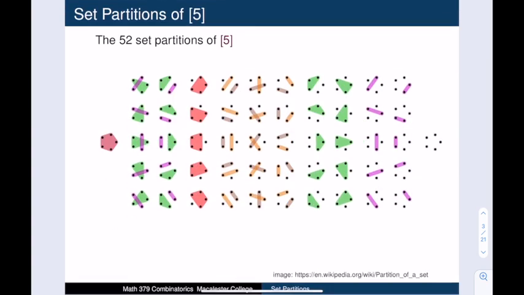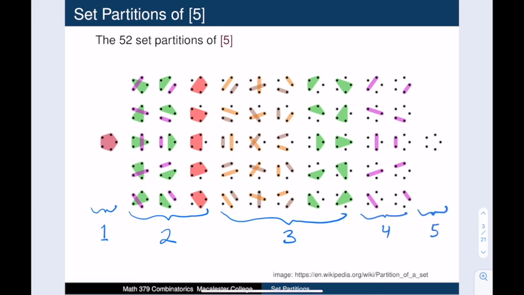Here's a nice visualization from Wikipedia of all 52 set partitions of the set {1, 2, 3, 4, 5}. Singleton blocks, meaning those with one element, are isolated dots. Larger blocks are shaded in different colors. So here is the unique set partition into 1 block. And then we have the 15 ways to partition the set of 5 things into 2 blocks, followed by the 25 ways to partition the set into 3 blocks, the 10 ways to partition into 4 blocks, and then the unique way to partition the set into 5 blocks.